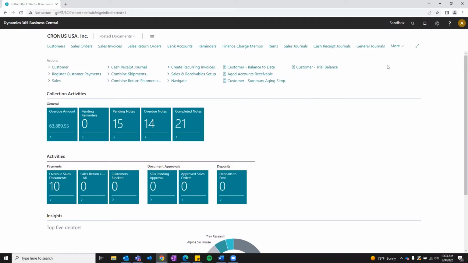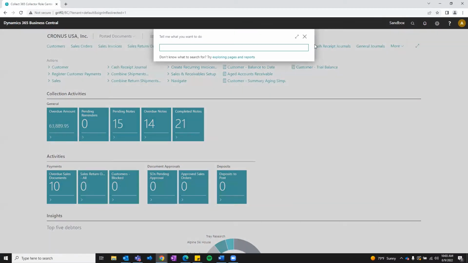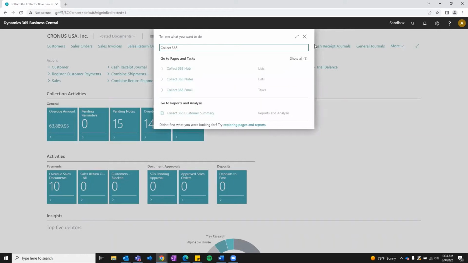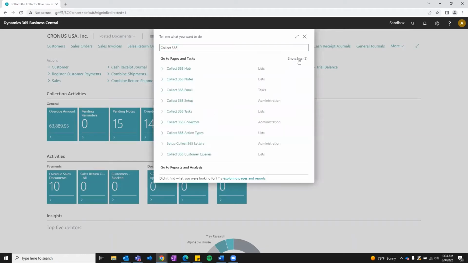Now, for starters here, first thing I want to show you guys is we do have this search engine in the top right-hand corner. If you type in Collect 365, you'll notice that we've set up our naming convention for the product to basically state exactly what our features do with our product name. So realistically, you could come in here, type in Collect 365 and see everything that we have to offer.